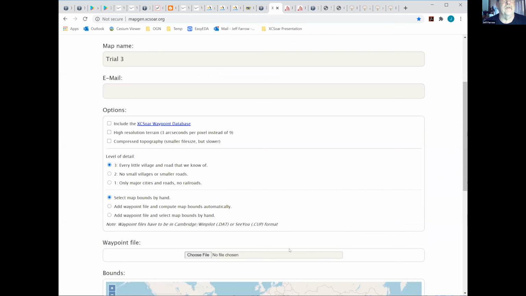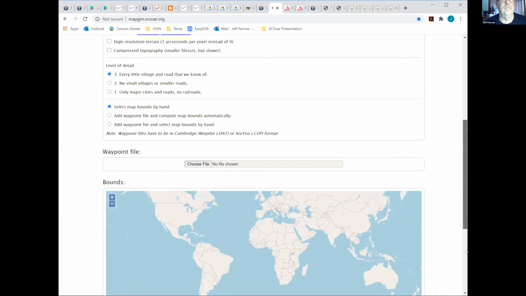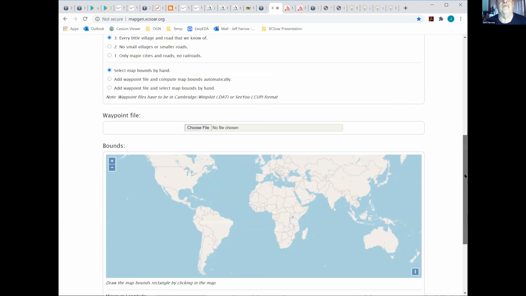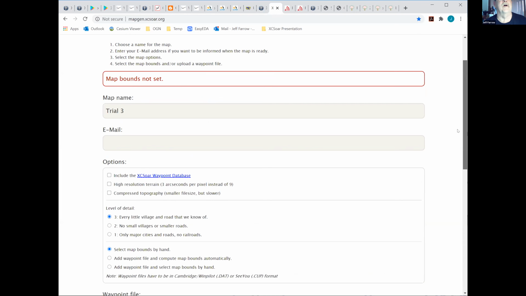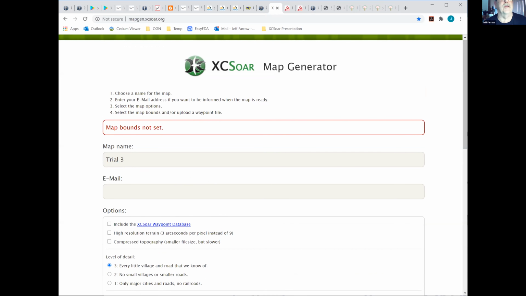You will find it does this frequently. I have done a few during the week and managed to get them to go through. If you keep trying at it, it will work eventually. You can choose to include the waypoints out of the XCSoar's database.